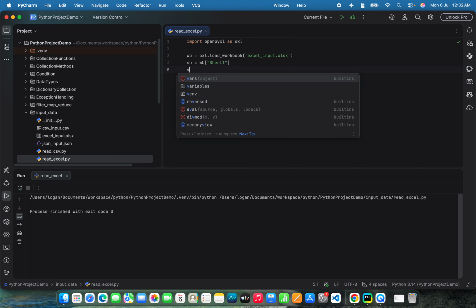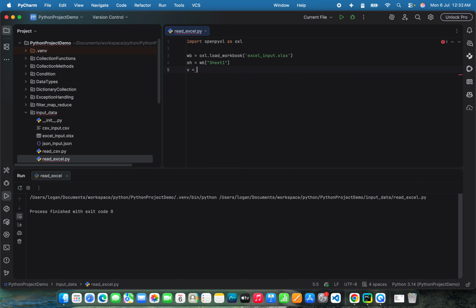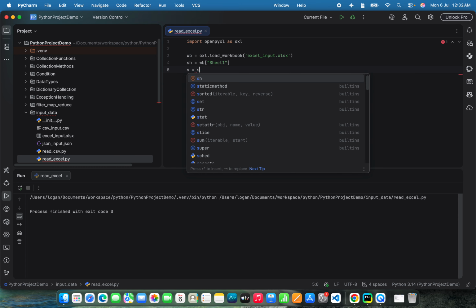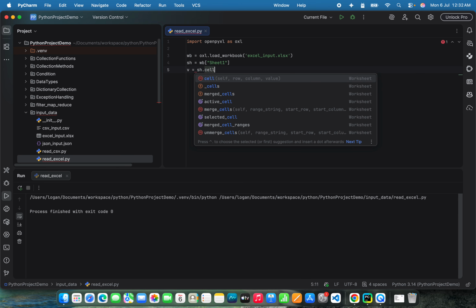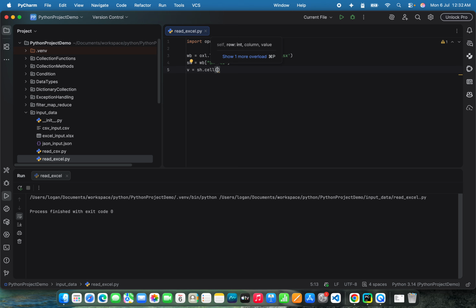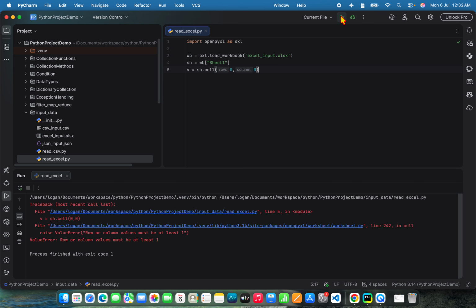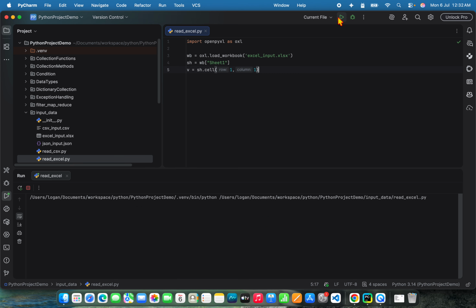Next, we are going to get the value. So how can I get the value? In the sheet sh, I want to read the cell. Let me give 0, 0 and see what is going to happen. It's going to throw an error because in Excel we do not have the 0th cell. It is always the first cell. 1, 1. Let me run this. No error.